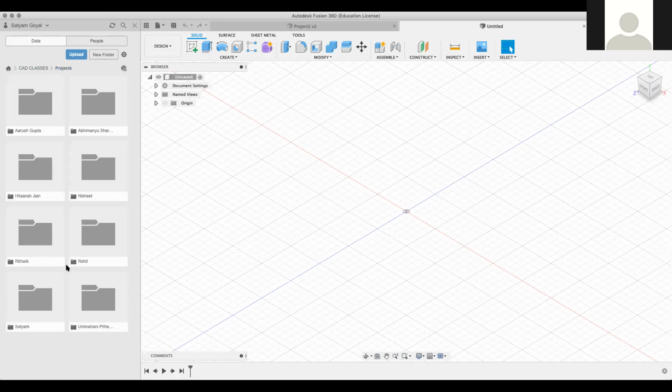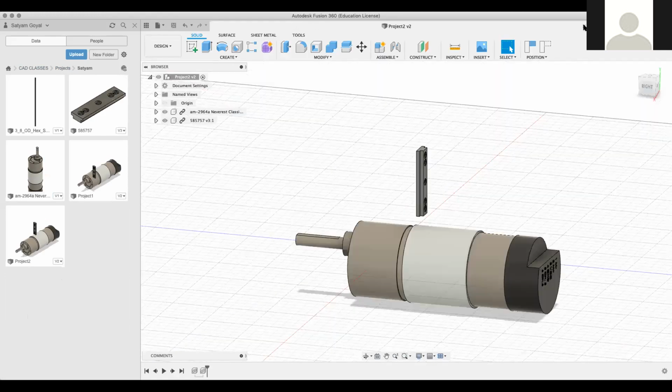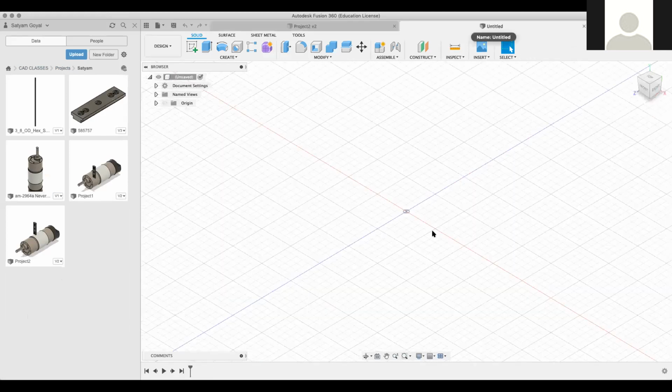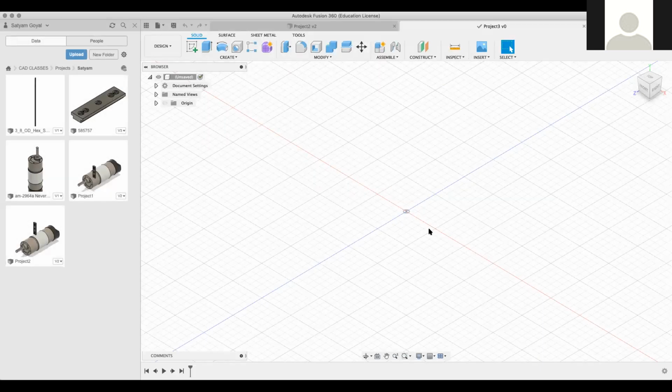If I go into my folder right here, can you go inside your folder? Okay, so over here, click on the plus sign that says new design. And then it'll say untitled. Then press Command S, like you're saving a file, and name it something like project 1. I'll just name it project 3. So you press Control S, and now you have project 3.